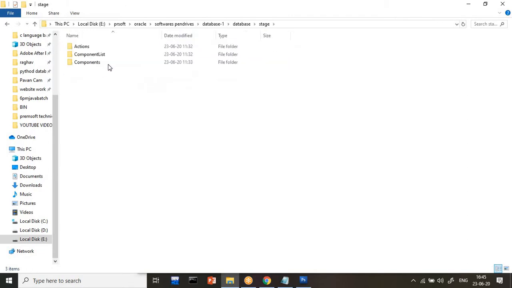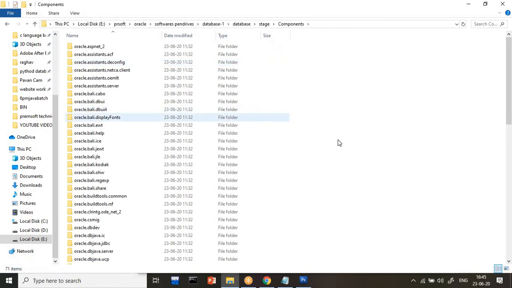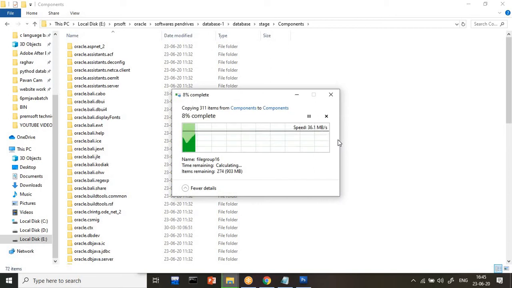So what we did, guys, in the stage you will find components. From the second folder's component files, I am copy pasting into the first folder's component files. You will just copy and paste it here. So I am just copying and pasting here. It will take some time.